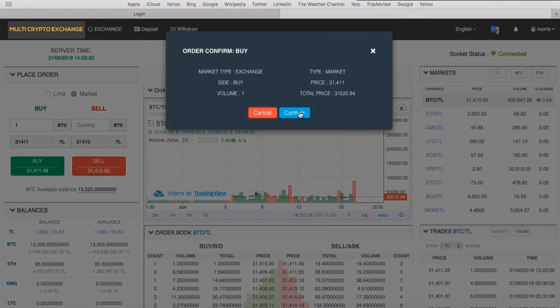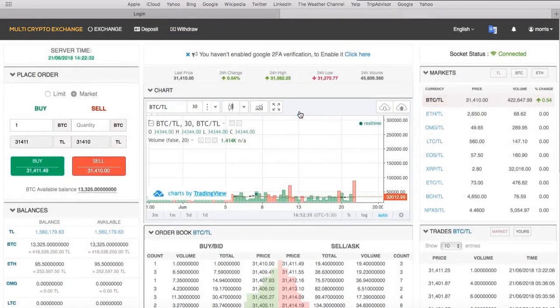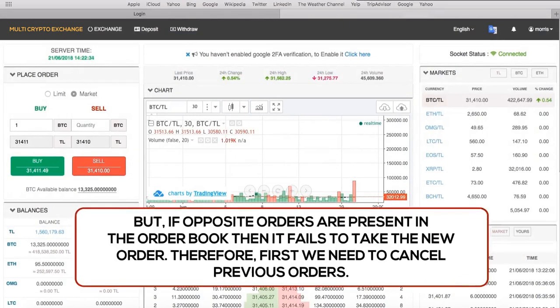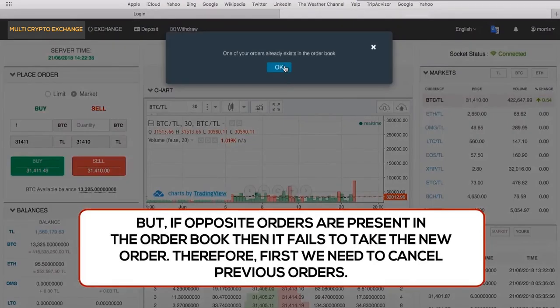But if opposite orders are present in the order book, then it fails to take the new order. Therefore, first we need to cancel previous orders. Still, if we click on the confirm button, it opens another pop-up screen showing opposite order existing in the order book.